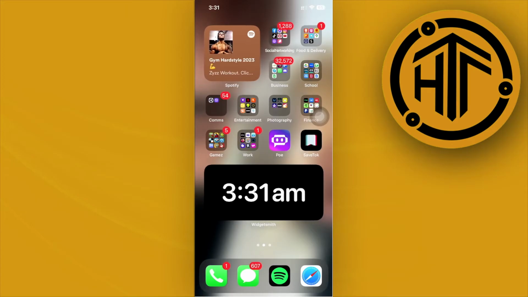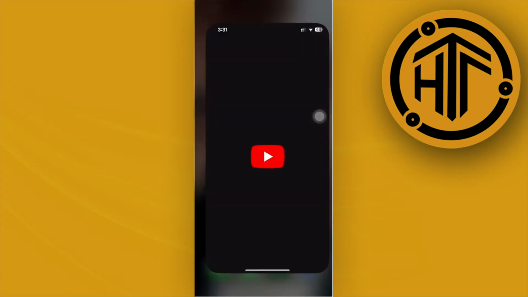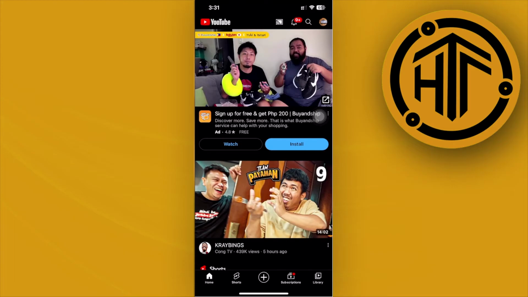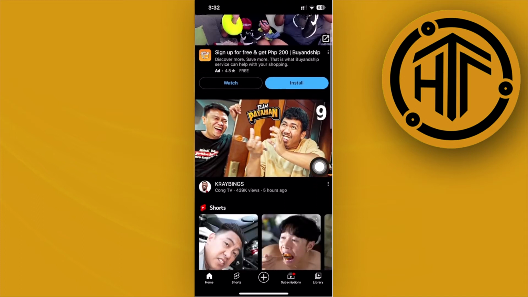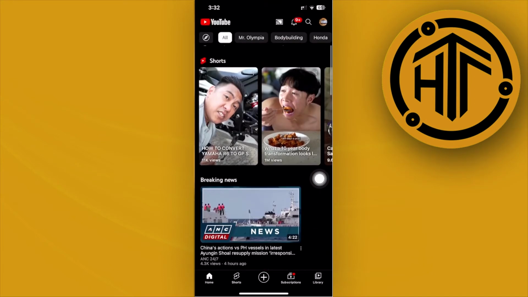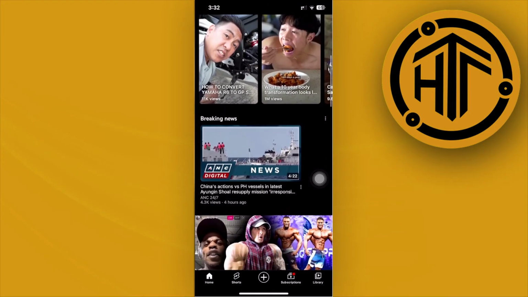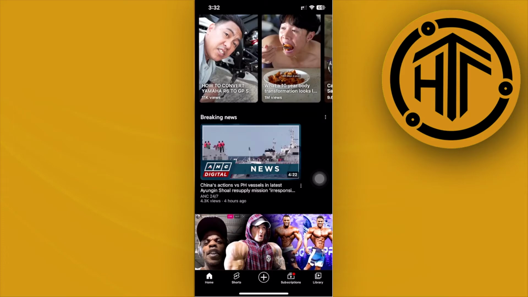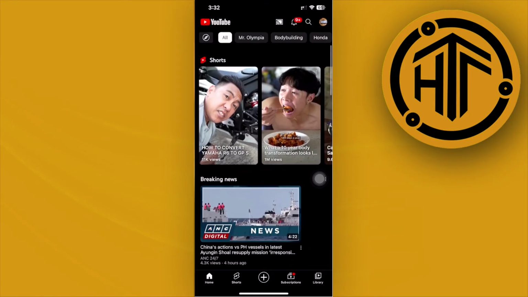So if you want to do this, of course, all we need to do first is to launch the YouTube application. And you do need to be aware first that the YouTube Shorts feature is built into the YouTube application itself. So there's not a specific way for you to disable this as of the current moment, but we do have a workaround, and I'm going to teach you that in this video.